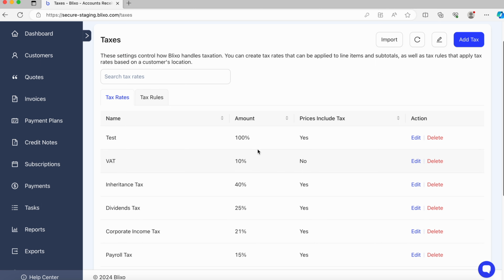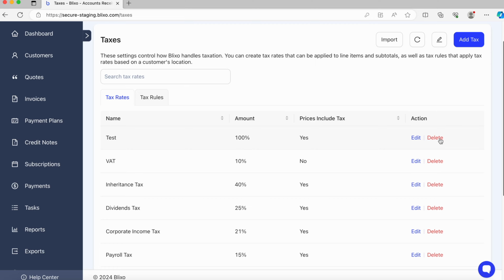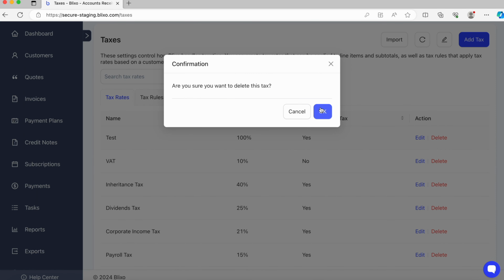Next, click on the Taxes field to access the taxes list. Click on the Delete button of any tax that you want to delete. A confirmation box will appear afterward. To cancel the deletion process, click the Cancel button or simply close the box. To confirm deletion, click the OK button.